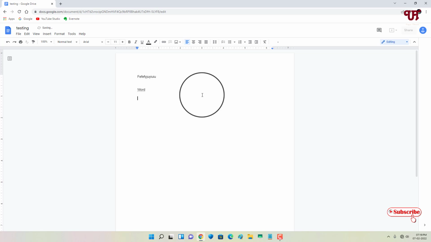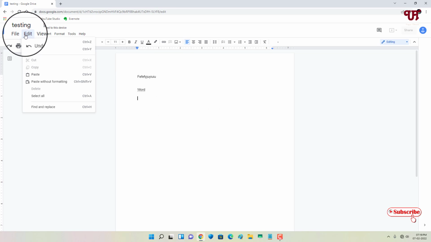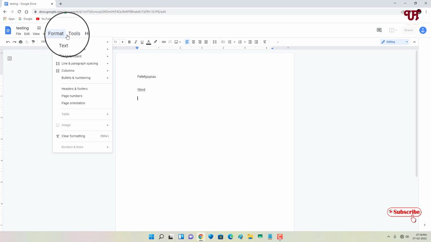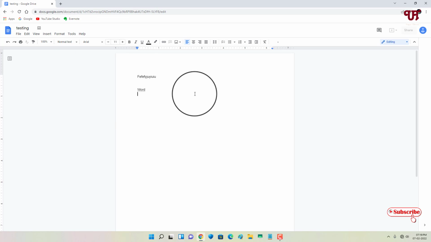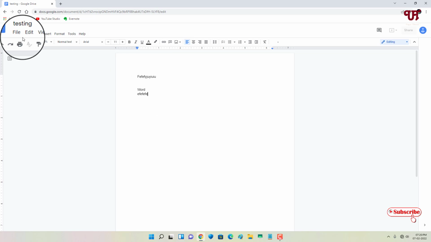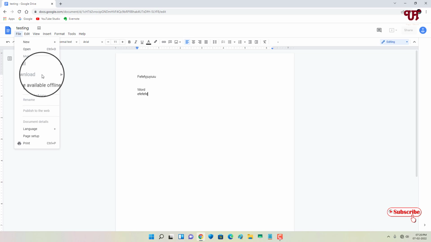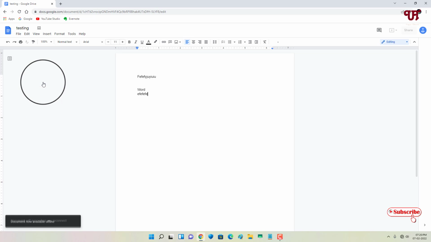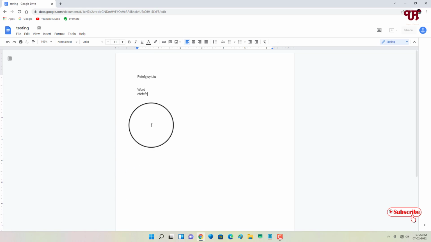You can see every file is working, all the options are working here. Now when you keep on typing, you can see in the left top corner, saved to this device, so it is automatically saved, right? You can also make this file available offline by going to File and selecting make available offline. You can see the document is now available offline, so you can work on it using this file.